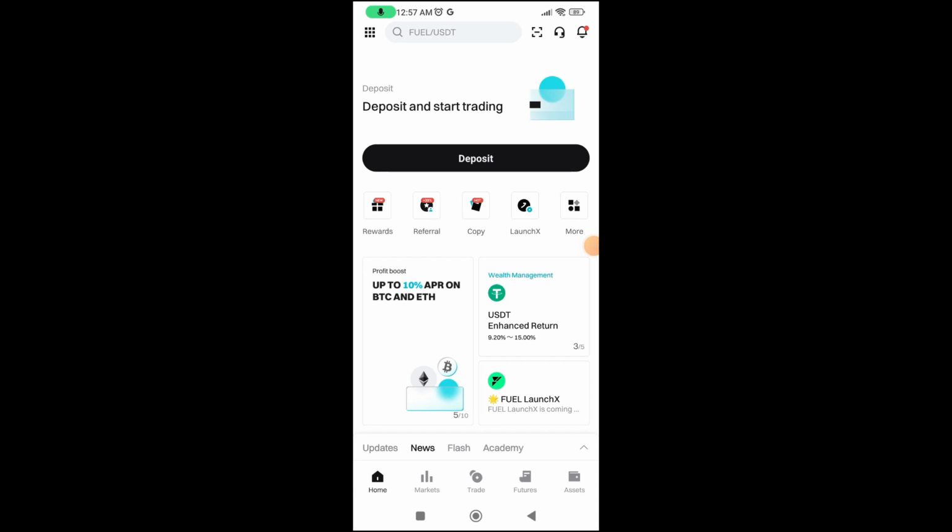Transfer TON from Bitget to Tonkeeper wallet. So how to transfer TON from Bitget to Tonkeeper wallet is easy and simple. Now first of all, open the Bitget app and make sure you are logged into your account.